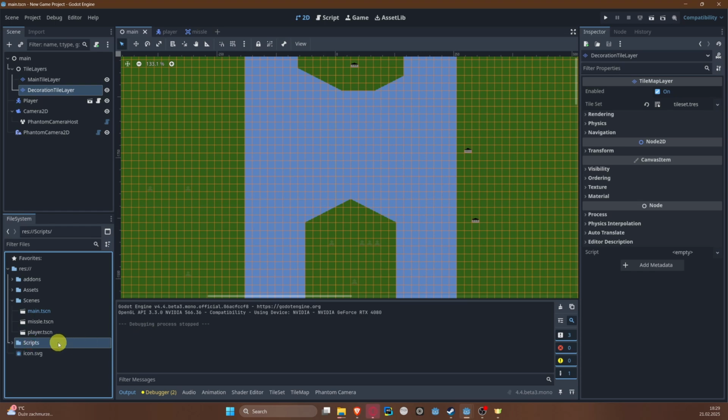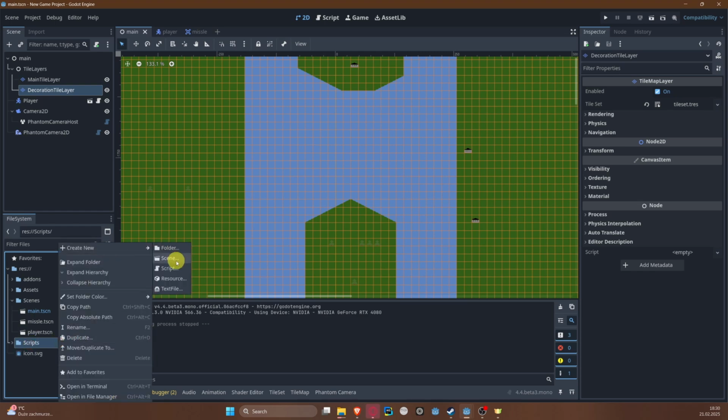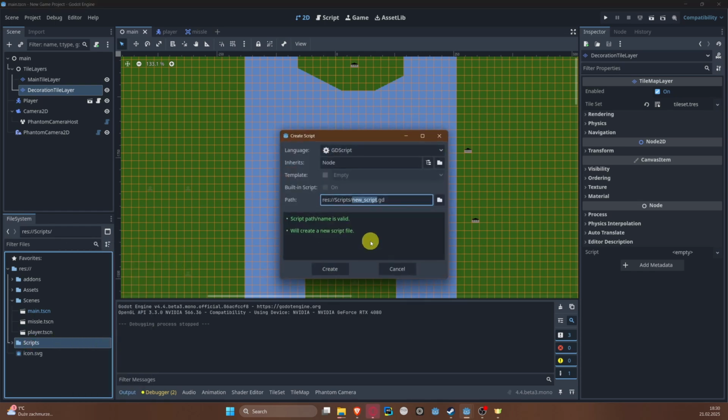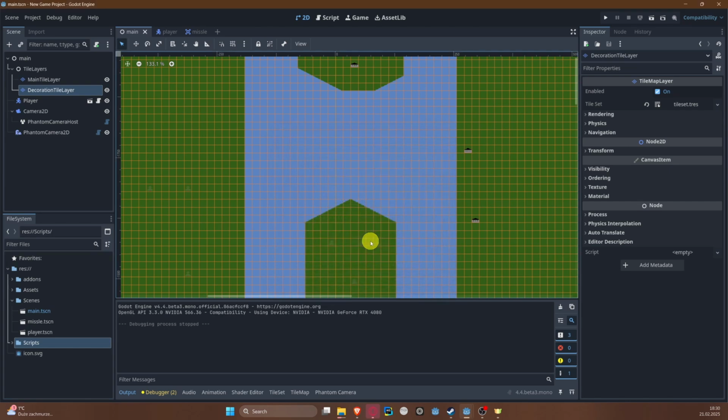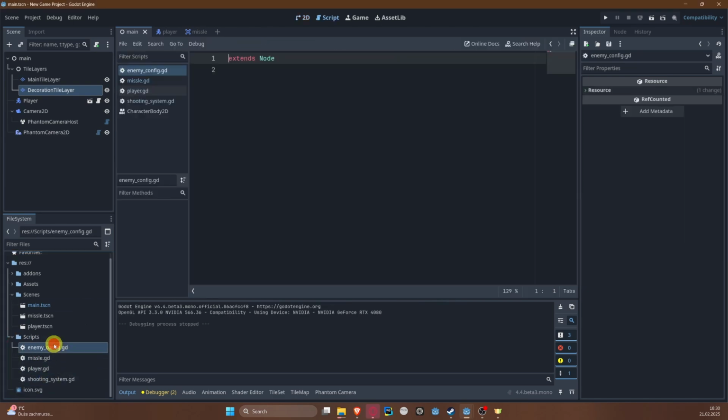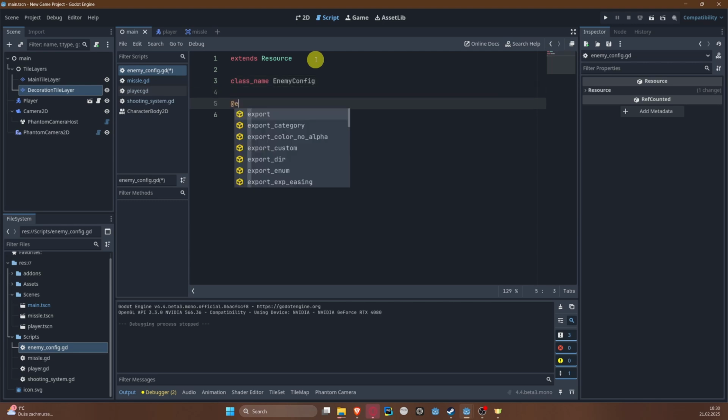So in the scripts folder, I'm gonna click and choose create new script, and I'm gonna choose enemy config as a name. This isn't going to be attached to any node, and it's not gonna extend the node itself. It's gonna extend resource, and this is just like a static configuration for our enemy. I can add a class in here, enemy config, and then I will export a few variables here.